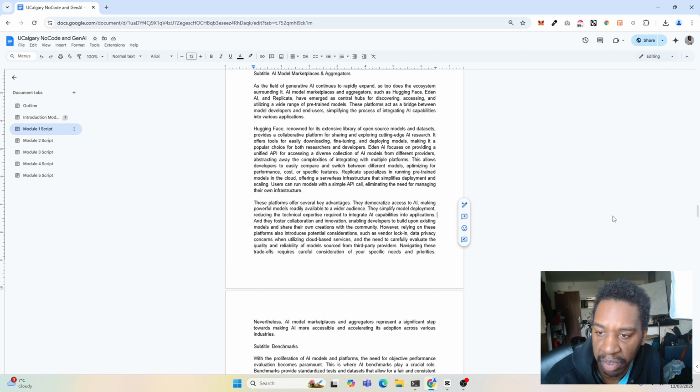Eden AI focuses on providing simplified AI endpoints for accessing a diverse collection of AI models from different providers, abstracting away from the complexities of integrating with multiple platforms. This allows developers to easily compare and switch between different models, optimizing for performance, cost, or specific features. Replicate specializes in running pre-trained models in the cloud, offering a serverless infrastructure that simplifies deployment and scaling. Users can run models with a simple API call, eliminating the need for managing their own infrastructure.